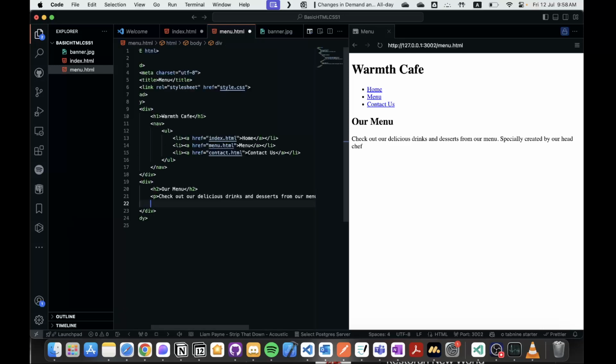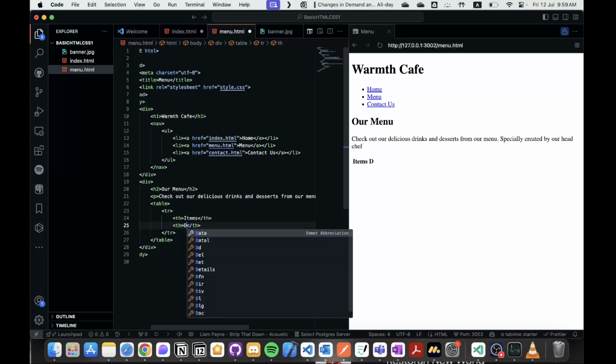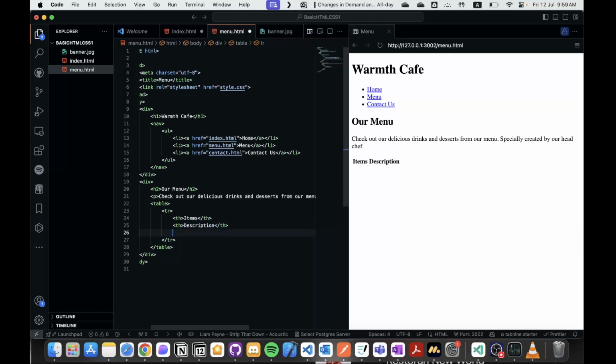So we want a table filled with our items, the description of the items, and the price. So we're going to start off with a table tag to define that this is a table, and then in each table there will be rows and columns. So we're going to create our first row, which is called TR, and in this table row we'll want to have the table headers. So this is the top of our table. Table headers will just be TH, and then we can call our first one items, and then we can call the second one description, and then we want the prices of it.